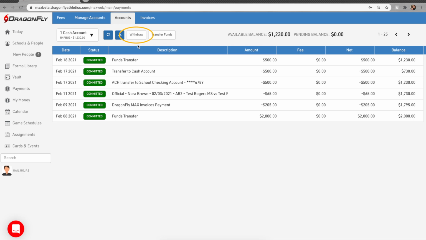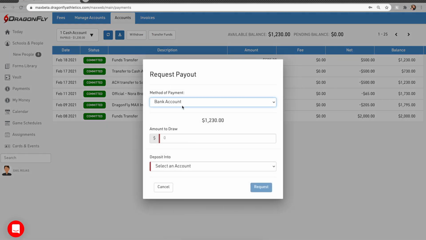To withdraw money from your cash account, select the withdraw button, then choose the type of withdrawal and submit your request.